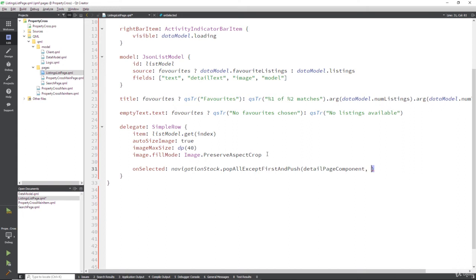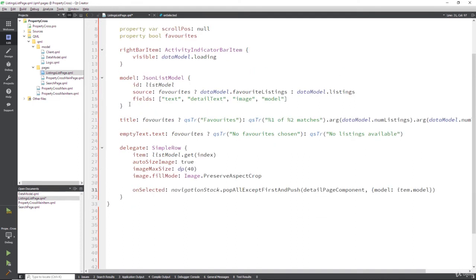And that detail page component, we're going to push a model item.model. Okay. And we'll cover that a little bit as we carry on with this. Okay, so what else do we need? Well, let's just recap that.